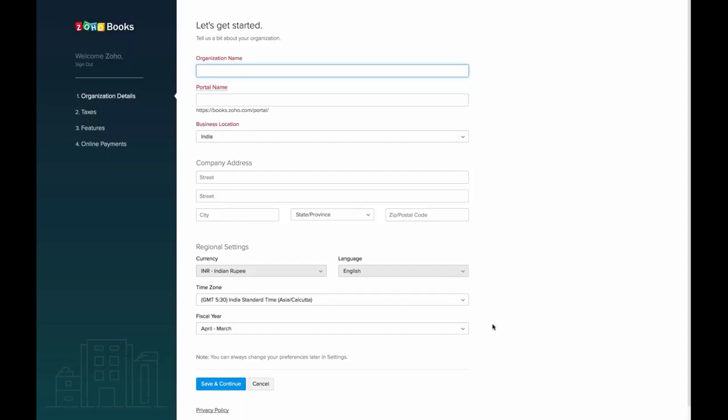Once you set up these, the next phase is going to be taxes. When you go for taxes, in this section, it will ask for your GST details, wherein you would be entering your GST registration number, and you would also specify whether you are a vendor in the composition scheme or not.